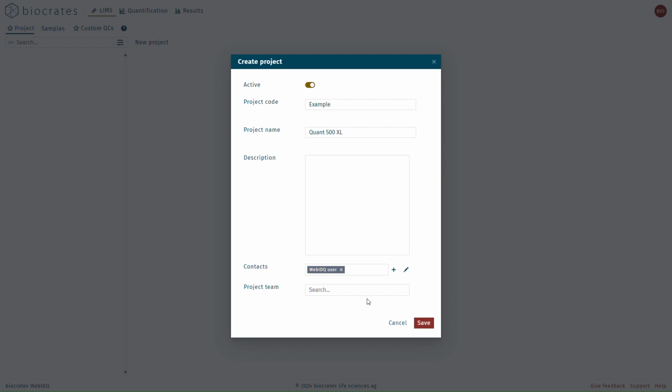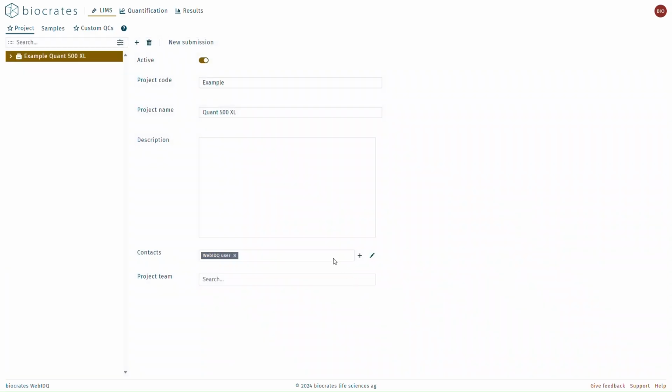You can also optionally assign which WebIDQ users have access to the current project by assigning them in the Project Teams field. If you leave it empty, all users will be able to see and edit the current project, while admin accounts can always access everything regardless of the project team. Once everything is entered, click Save and the new project will appear in the left sidebar.